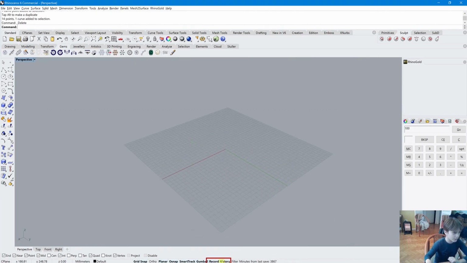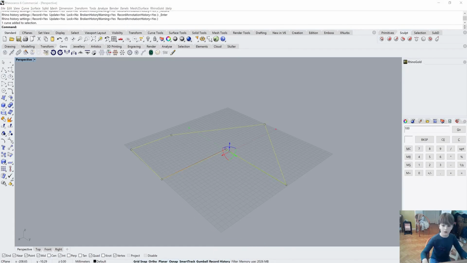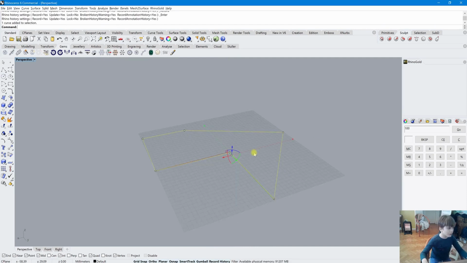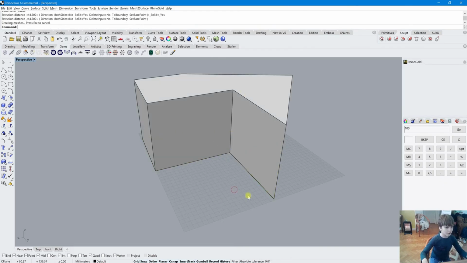Next comes the history recording. Let's draw some kind of shape. It's been recorded in the history. Now, look, I'm extruding a spline. Extrude. This means record history is enabled. I select the spline, move it, and it changes.